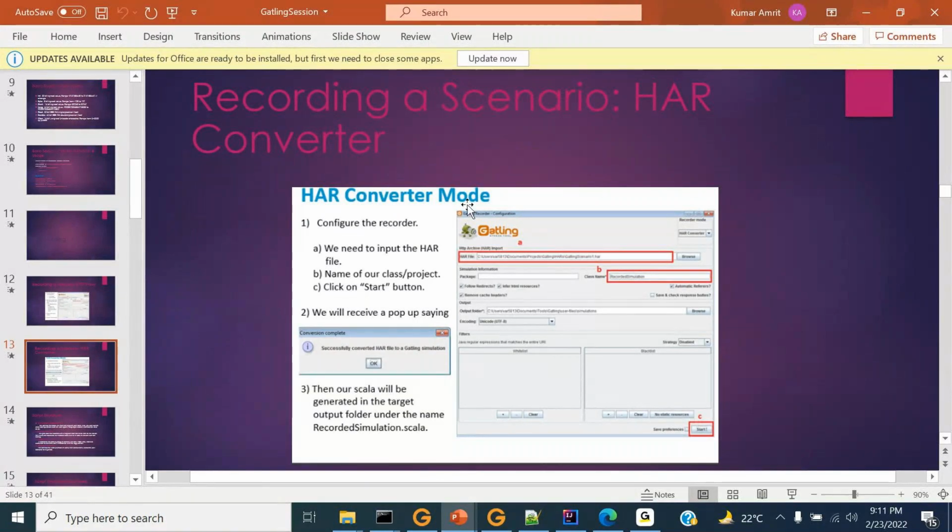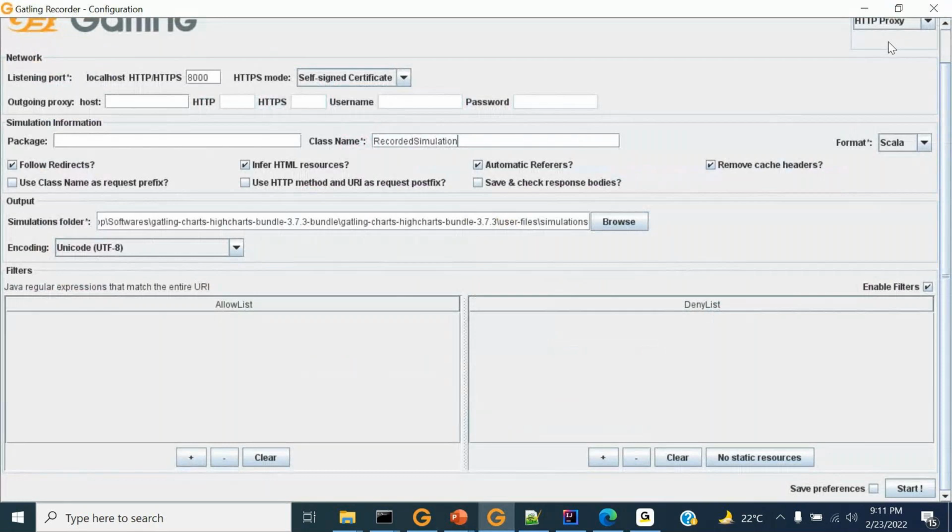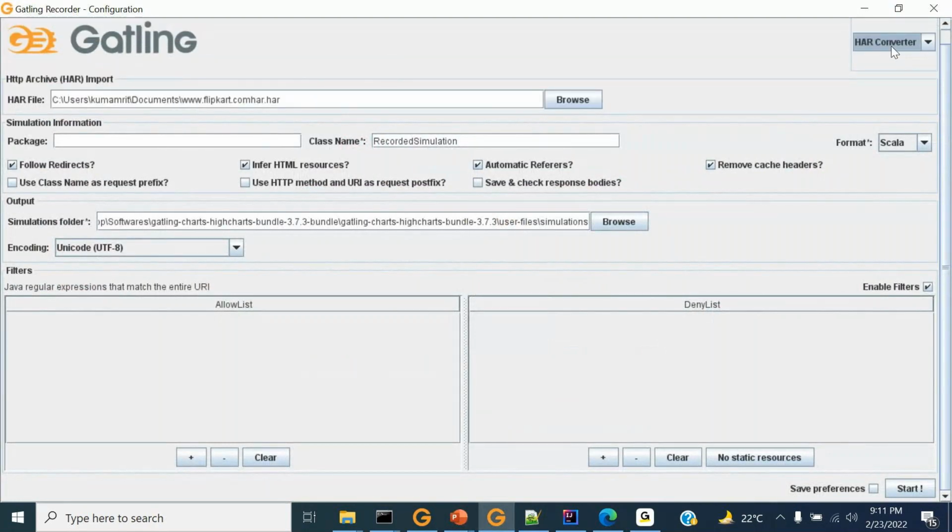In HAR converter mode, we just have to create a HAR file from the browser. Then we have to give the location of the HAR file, the one that we created yesterday, flipkart.com. For flipkart.com, this is the class name, this is the package name, this is the path where you want to save your simulation, and then you can start it.